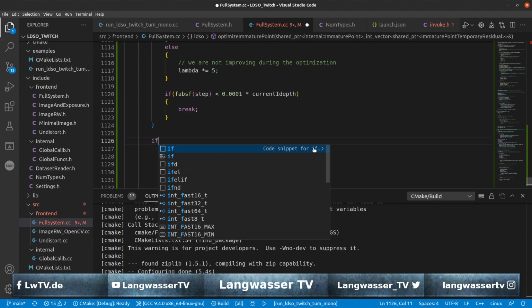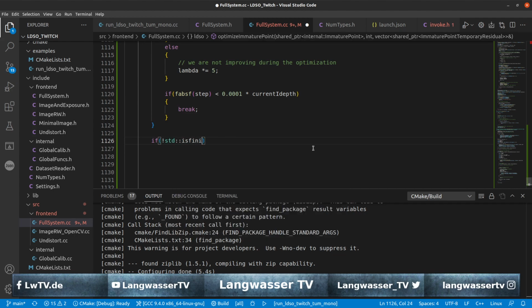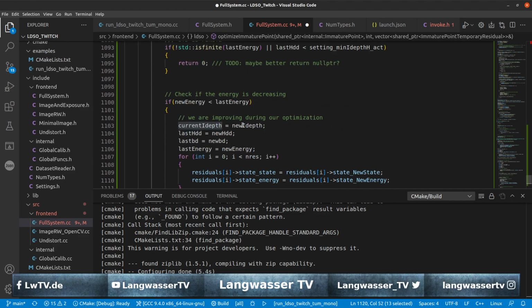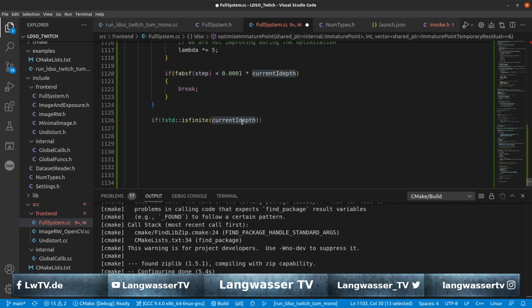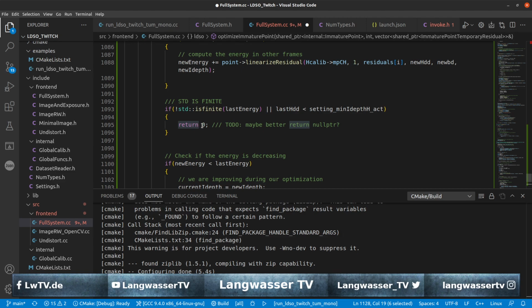So here we continue with the if not standard is finite, current depth, current eye depth. So we need to check the calculated eye depth value that is based on the new eye depth. So if this is not finite, then we want to return, and here it is, return null pointer. So here they are returning a null pointer, but here they are returning 0. And this is why I would change this return a null pointer here to replace this 0.